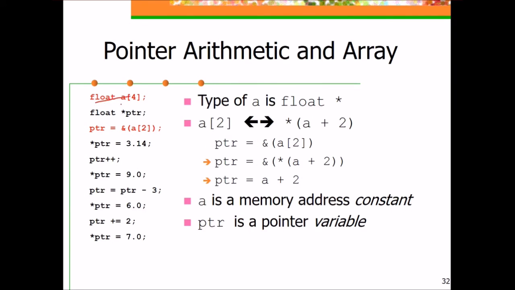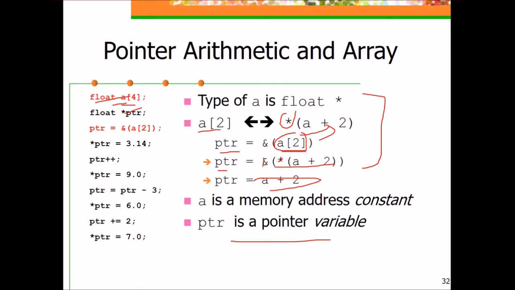So actually you are replacing this, which was previously 3.14, with 7. And the type of a is actually float star. So a[2] is nothing but *(a + 2), and ptr = &a[2], so the address of a[2] is nothing but ptr. It holds the address only. So you replace a[2] by *(a + 2), cancel it down, and ptr will be actually a + 2. This may be confusing, because a is already a memory address constant. The array name is the address of the first value. So ptr is a pointer variable, and hope you understood all this.